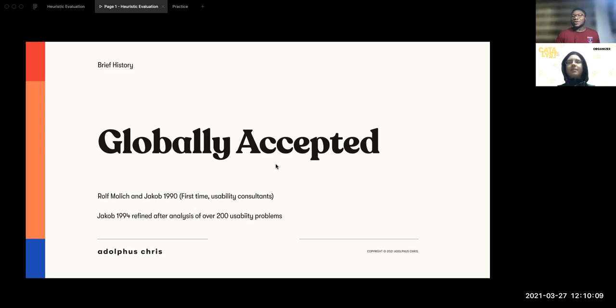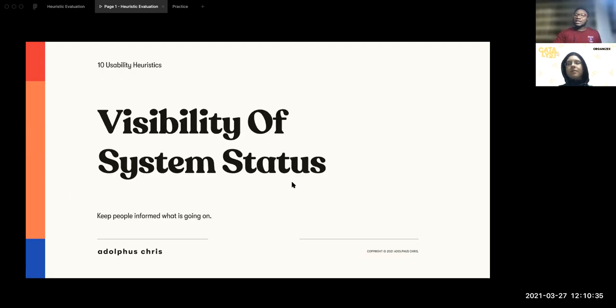So he constantly had issues and problems around usability brought to him, and he had to deal with those problems. So he sat down, and in 1994, he refined the usability heuristics, which is what is widely accepted. We have the 10 usability heuristics introduced by Jakob in 1994. These usability heuristics are 10 in number, and they are globally accepted. They are the global rule of thumb for usability in the field of UX design and product design. So the first one we're talking about today is visibility of system status.